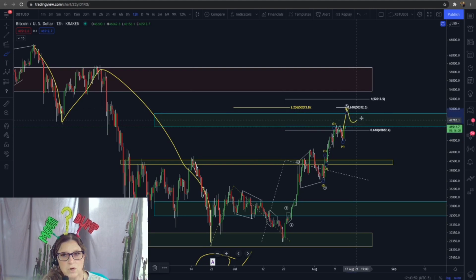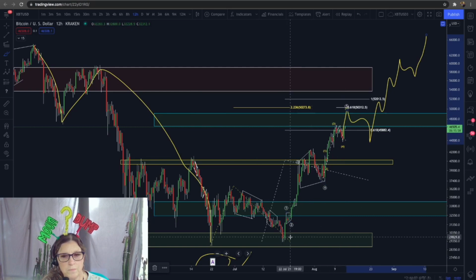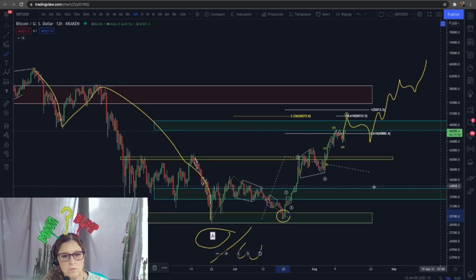and then we just correct, and then we start heading up again in 5 waves and correct, and we just keep heading up bullish, then somehow, some way, the correction ended here, and there's something that I'm missing. I don't see it here.